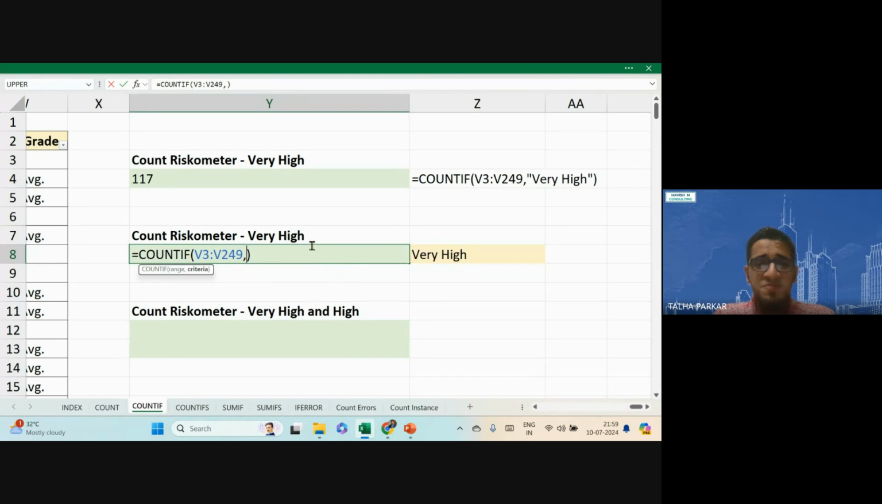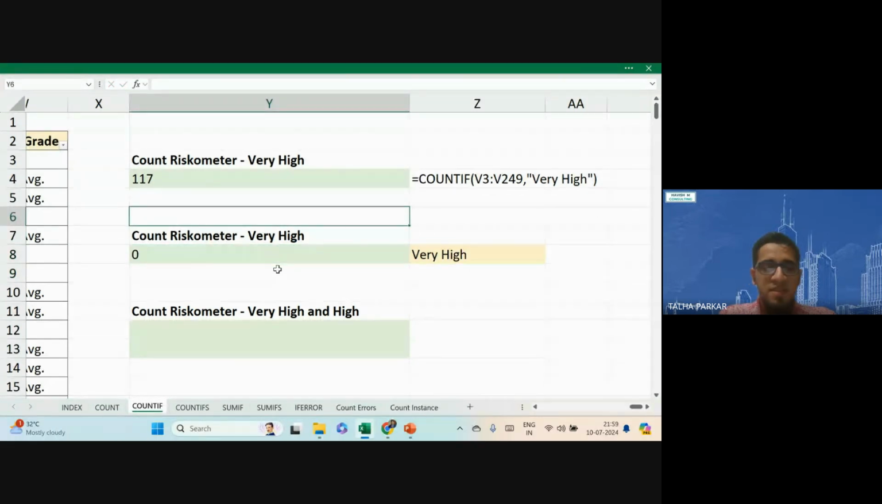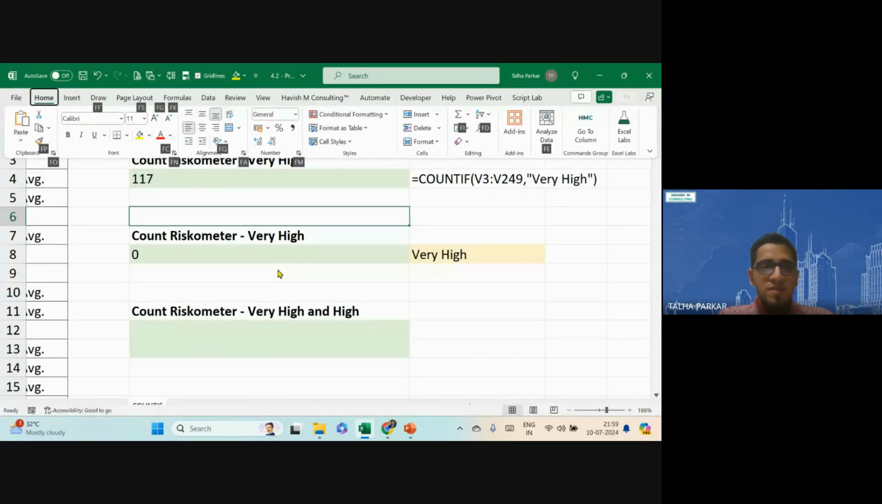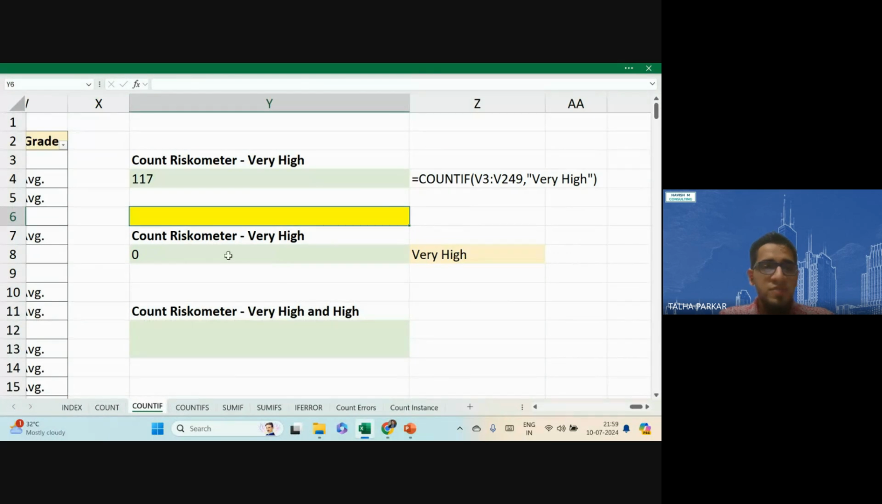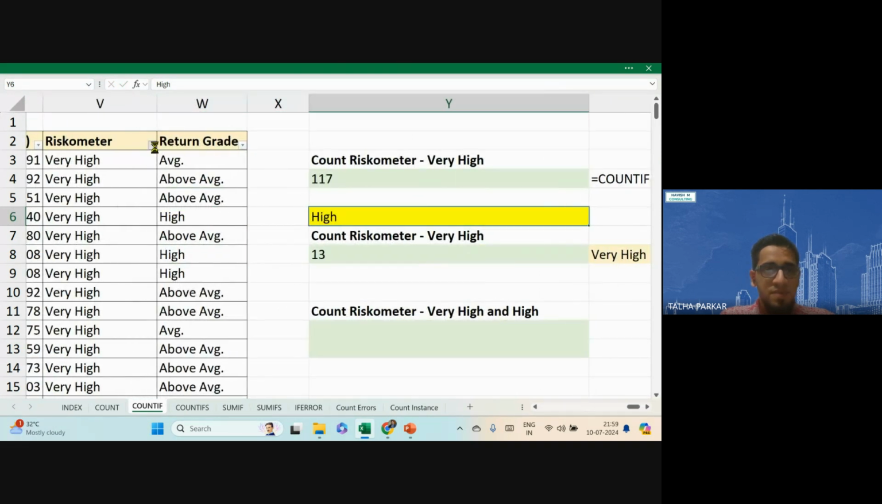What I can do is I can specify a cell. Let's say I specify Y6 and I press enter. I'll just color Y6 in a different color. ठीक है, तो अब 0 है because Y6 में कोई criteria mention नहीं है। तो आप देख रहे हो आपका जो criteria आ रहा है that is going to come from the cell Y6. If I mention very high here, it will tell me the count. If I write high, right, और क्या है इसमें, we have low. So if I write low, it tells me the count for low.